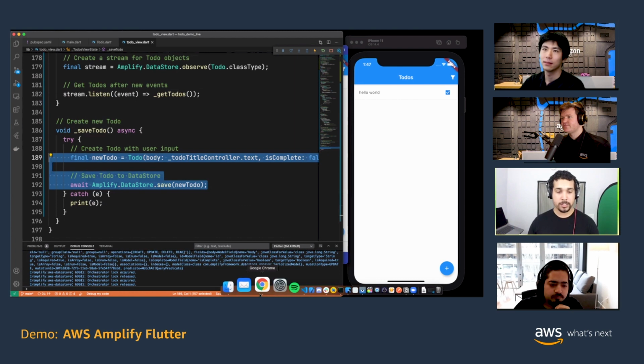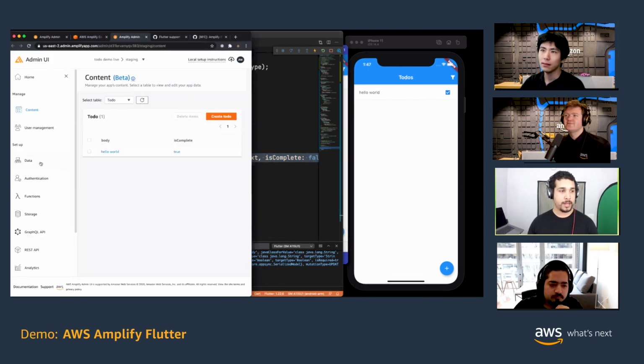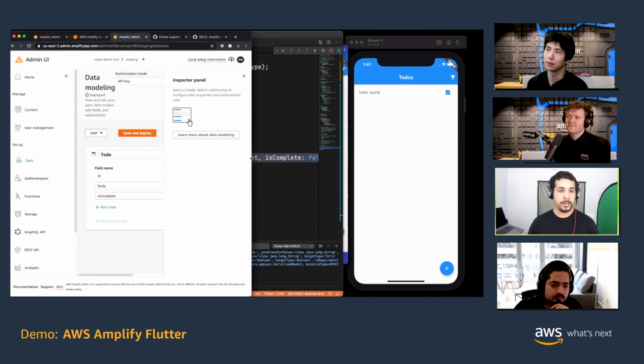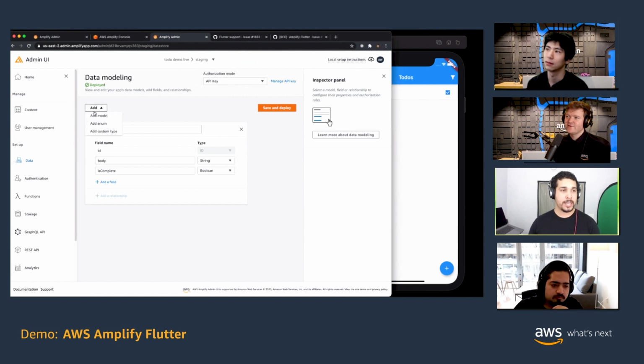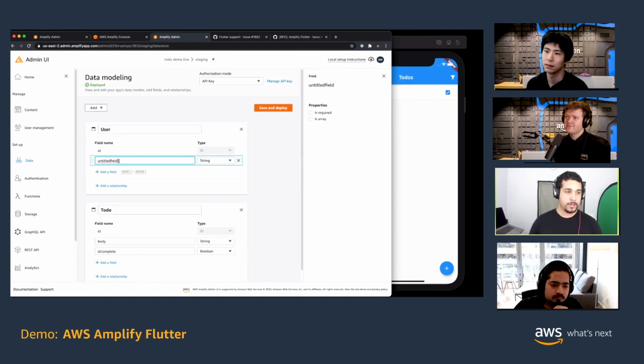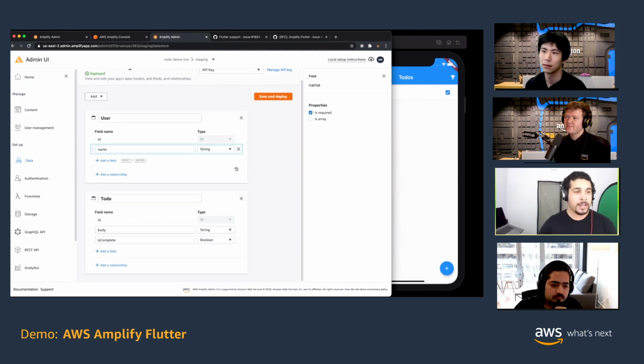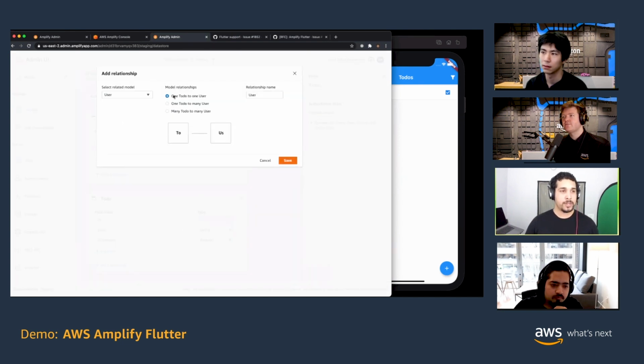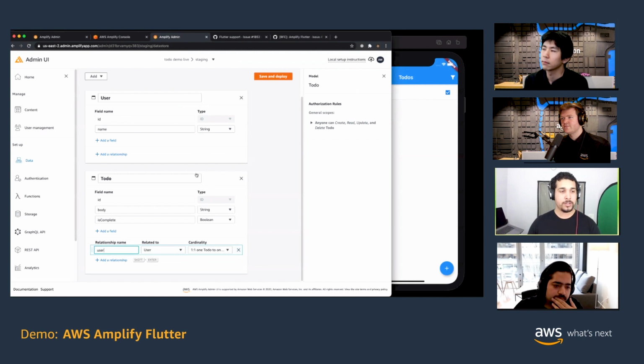So what we would actually do is go back over to Amplify Admin UI. We would go to data, and then we would just add a new model, and we have a user, and a user has a name or something like that, and name is required, and we can build this relationship. So I could build a relationship to the user. A to-do only has one user, so a one-to-one relationship. And bam, that relationship's already built.